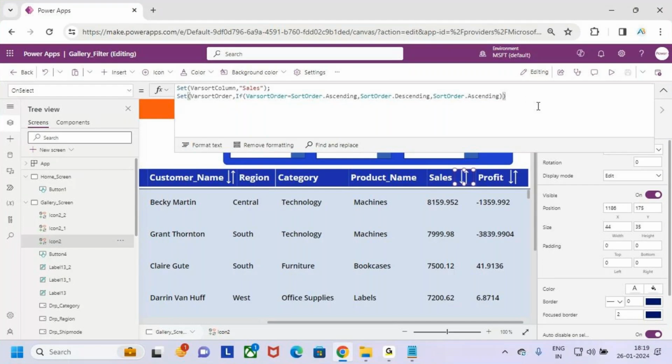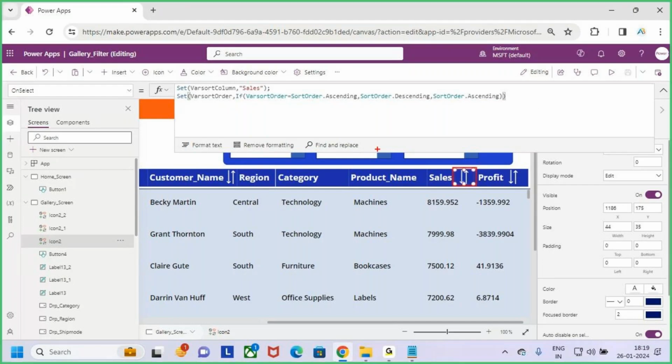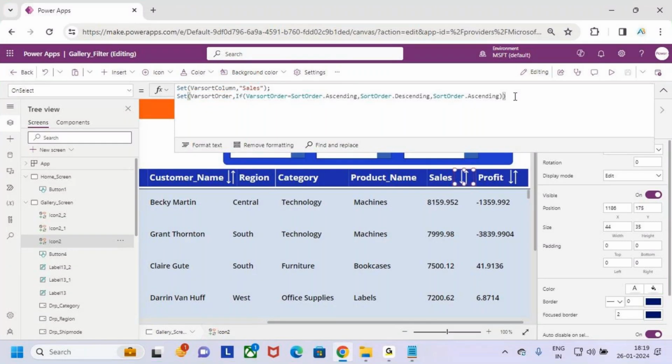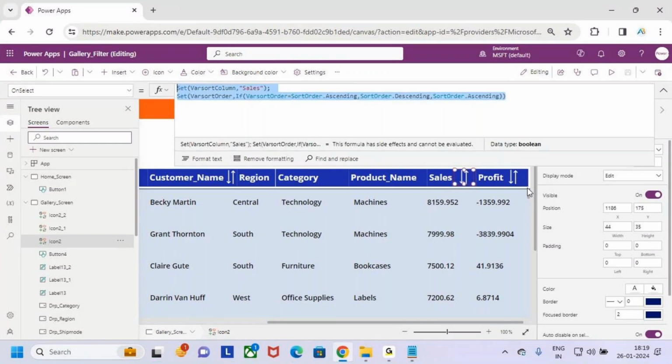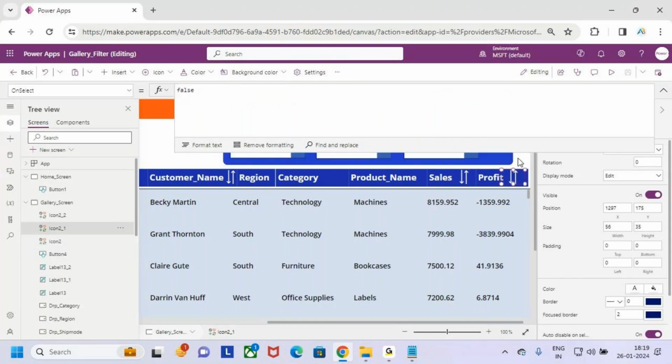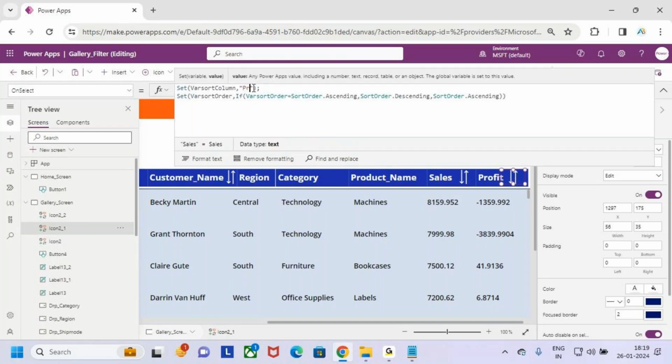So on select of this icon, I am declaring two variables, where short order, where short column, and then order. So on select of this variable, go and assign the value to this variable. What value? Sales value. Now just copy it and do it for the profit also, guys. Go to the another short icon which is for the profit. Select this one. Go to the on select property, remove, and paste it here. Same, just copy and paste. Now in place of sales, let me go and keep here what? Profit.